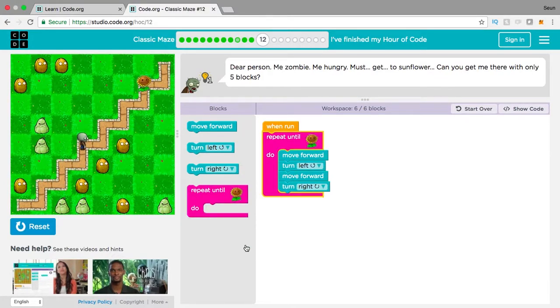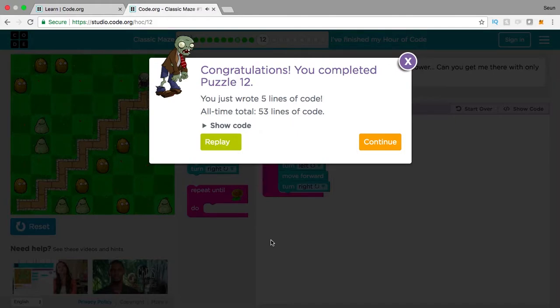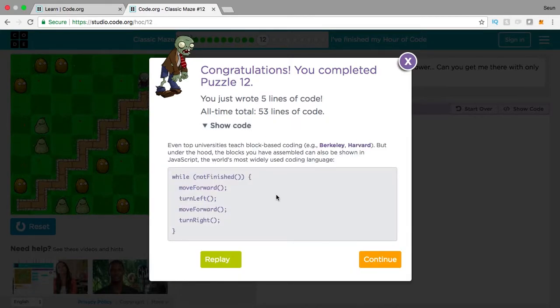Yeah, spot on. So again, make sure you encourage your child, if they're stuck, to try and figure out why, what's wrong with the code, to try and fix the code and not to give up.